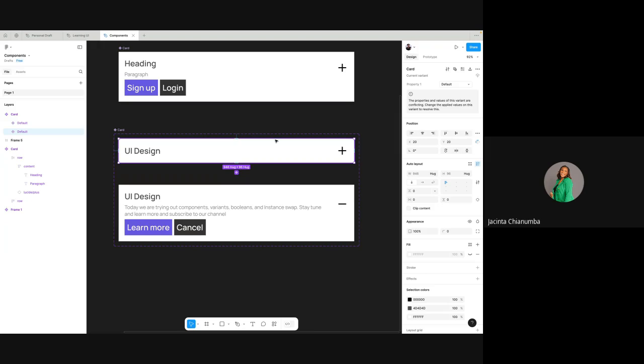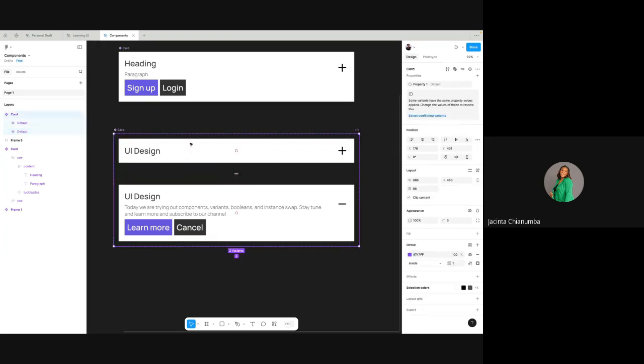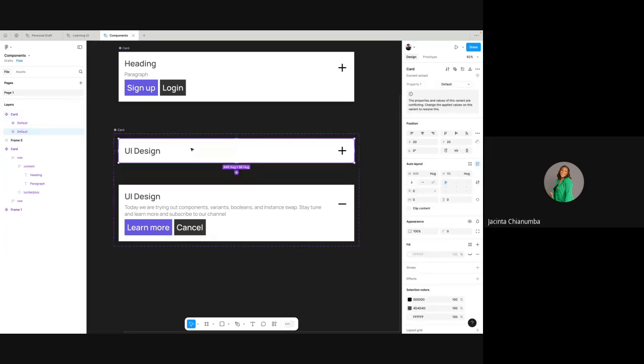This first one is when it's collapsed. Is when it's collapsed, yes. The second one is when it's not collapsed. The mic is on mute.